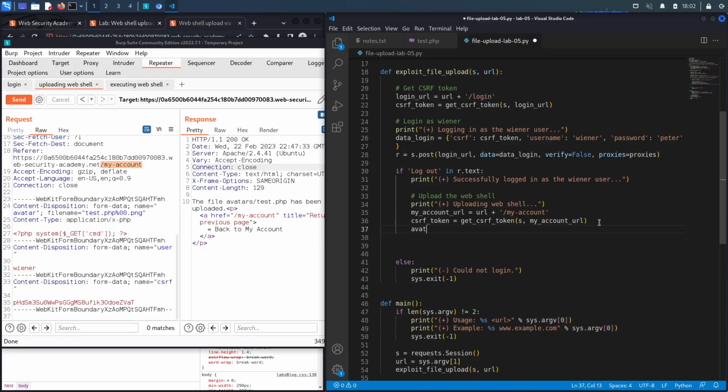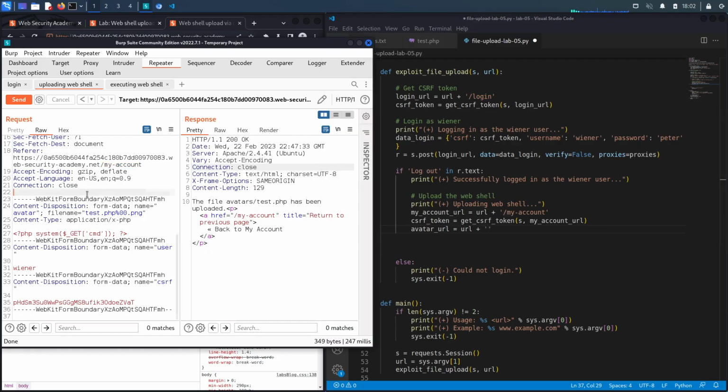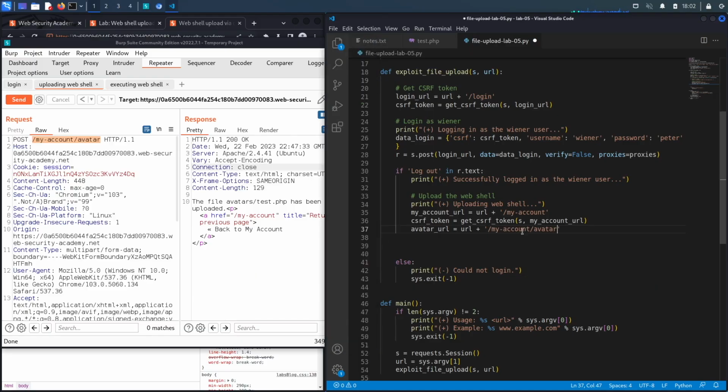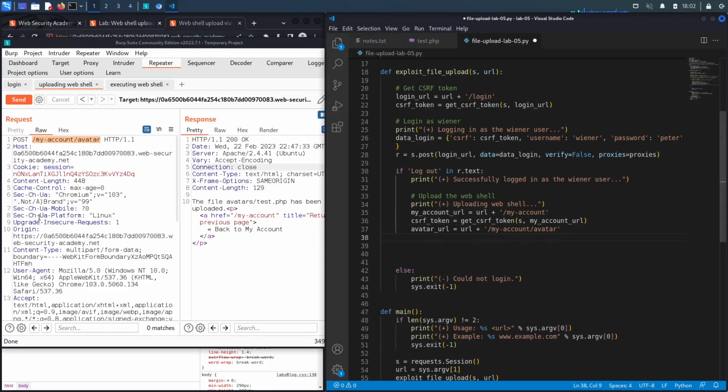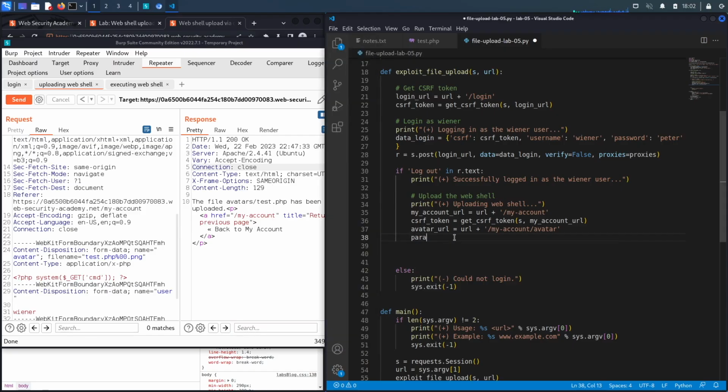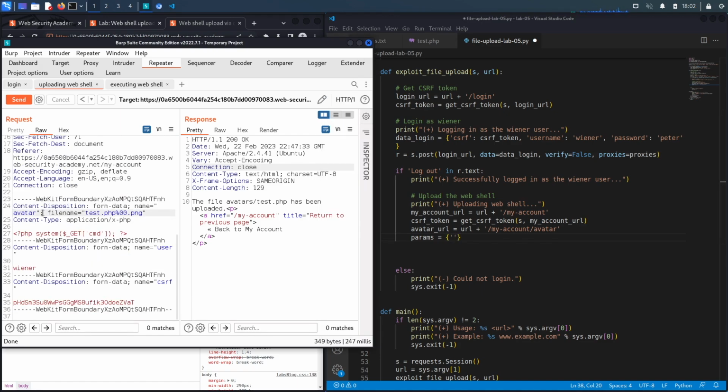And then we're going to create another variable called avatar URL. That's equal to URL plus the URL to upload an avatar, which is this one right over here. So let's copy that. And then we just define the parameters in the request. So we'll call that params. And the first one over here is the avatar parameter. So let's copy that.